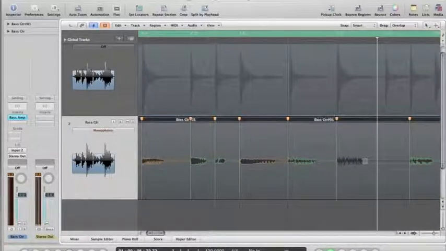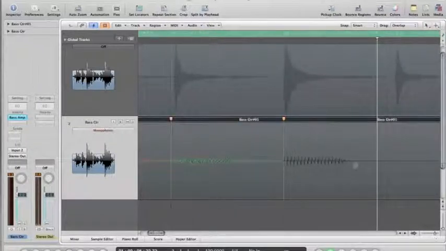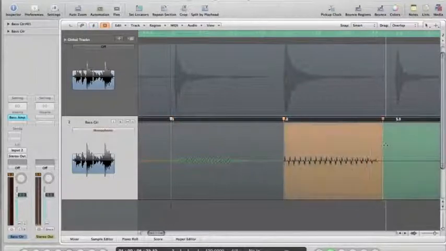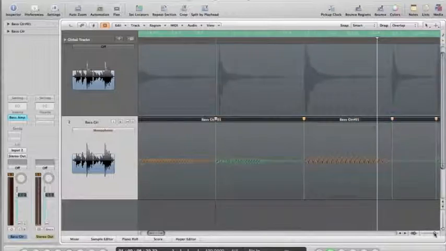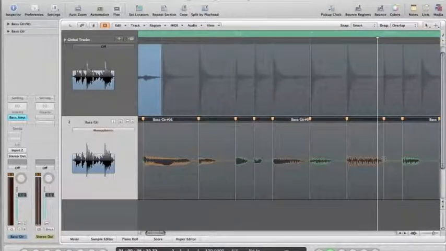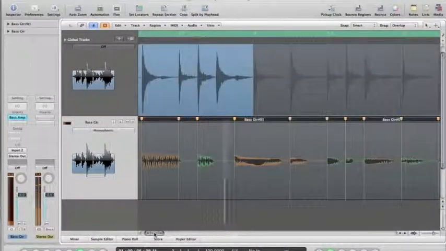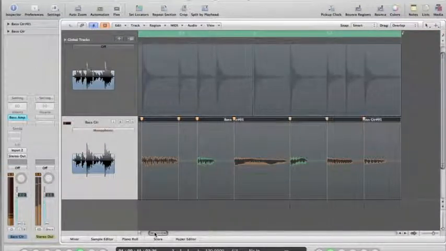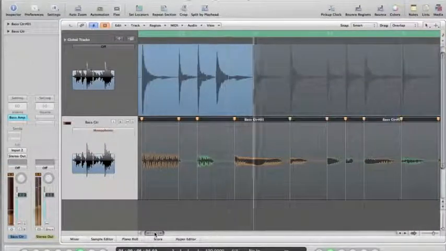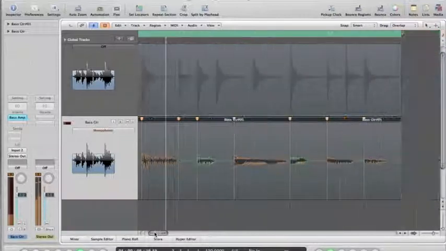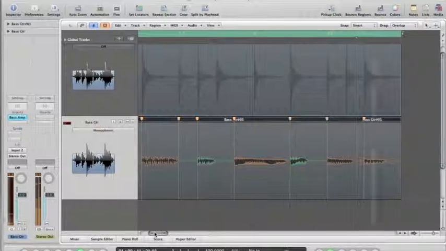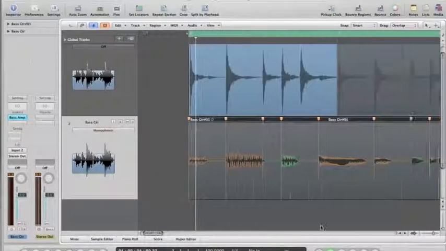You can also create your own flex markers by just clicking, zooming in and clicking like this, and then stretching like this. If there are no transient markers, obviously you can just click them in yourself if you want to stretch notes. So let's listen to that. Much better. Okay, and that's pretty much it.